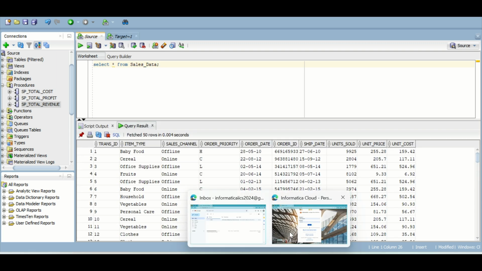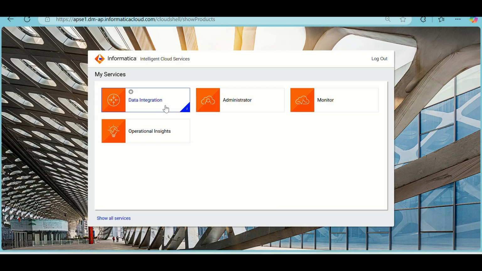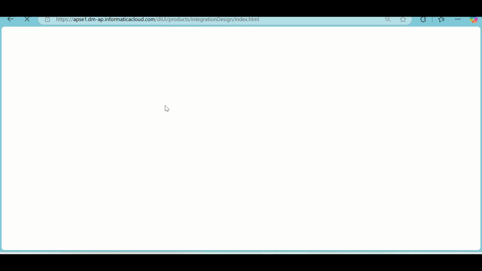Now let's move on to IICS and see how we can practically implement this. Log on to IICS and let's create a mapping for this.